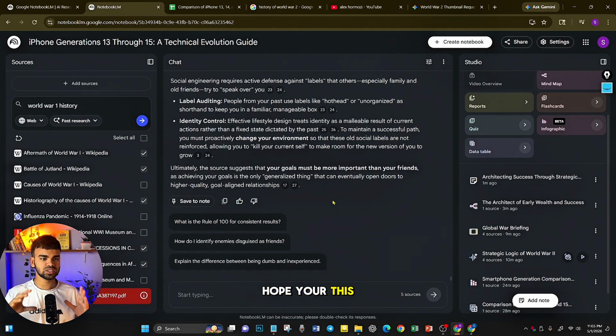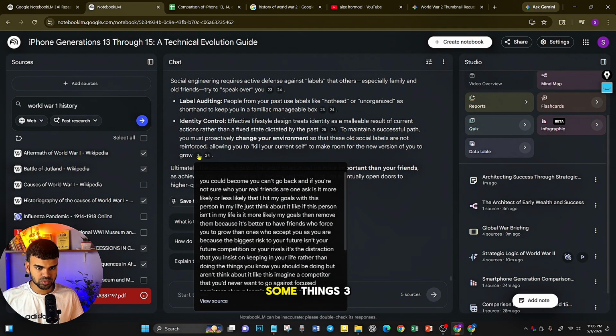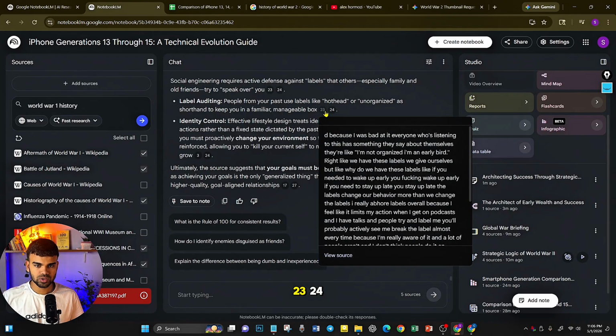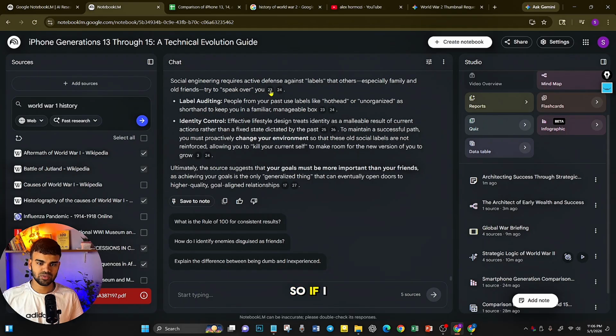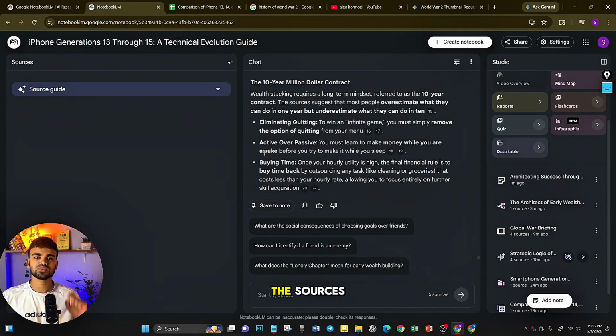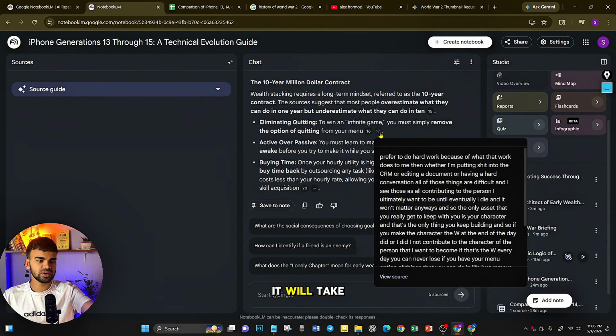I hope this idea is clear. Now, if you want to share these things, you can see there are some numbers, like 23, 24. These are the things copied from these sources. If I click on that, it will directly take me to the sources. So this summary is not created randomly. It is really based on the sources I inputted over there, and if I click on anything, it will take me to that source guide. I hope how to use NotebookLM is already clear right now.